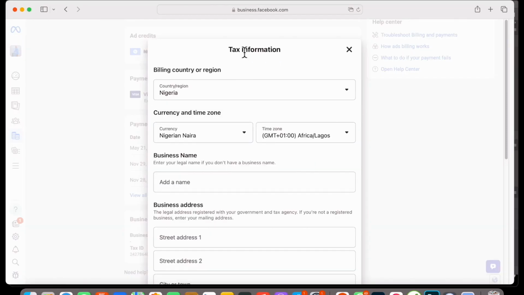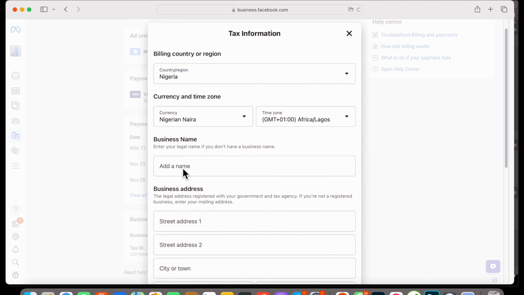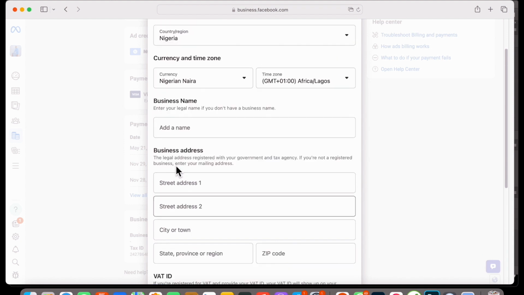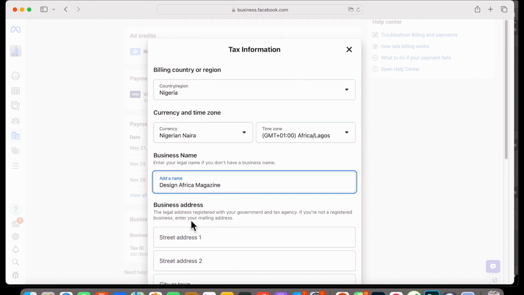Business information is your tax information. If you are filling it for the first time, you put Nigeria, which is your region. For your currency, you put Nigeria, and the time zone, Africa, Lagos. Then the business name. What is your business name? You can enter your business name, and you must have a registered business name.